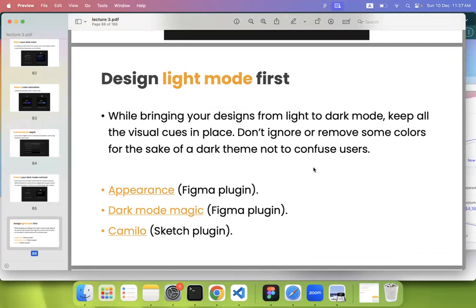Then we talked about dark mode earlier. Now design light mode first. So in here, we are going to talk about why designing light mode first is a good idea. While bringing your designs from light to dark mode, keep all the visual cues in place. Don't ignore or remove some colors for the sake of dark theme, so as not to confuse users.